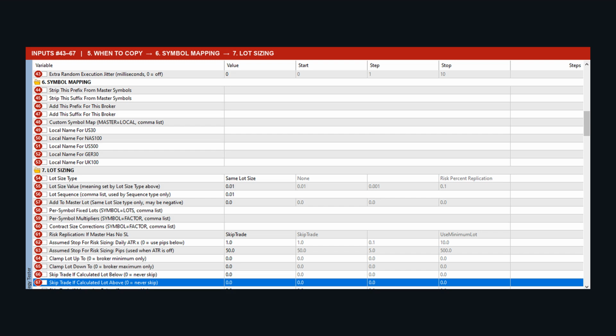And two more settings do something slightly unusual. They deliberately slow the follower down, an intentional delay, and a small random amount of extra jitter on top. Why would you want that? If you run several followers off one master, having them all fill in the exact same millisecond is a pattern some prop firms specifically watch for as evidence of copy trading, which their rules may not allow. A little random delay breaks that exact timestamp fingerprint.